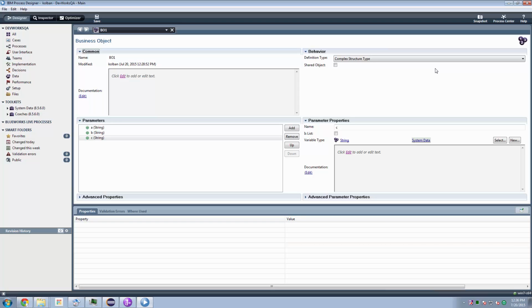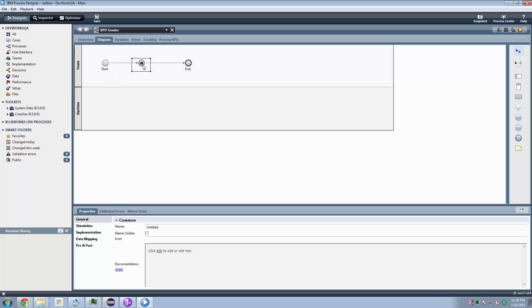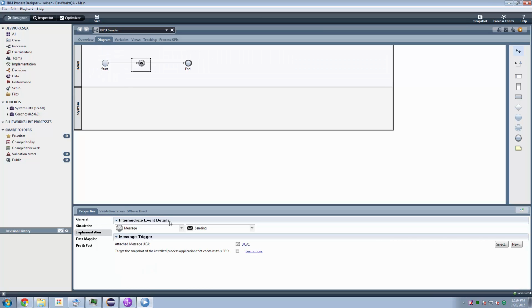So in this model, we see here that I've got a simple business object, BO1, which has three parameters associated with it, A, B, and C. I also have a BPD called BPD Sender, and BPD Sender has an intermediate activity in it, and that activity is defined as being sending.